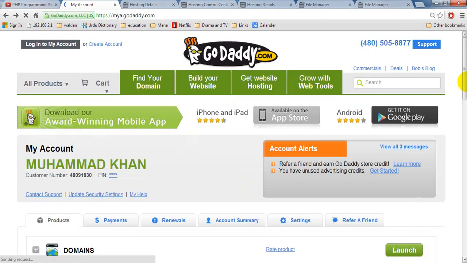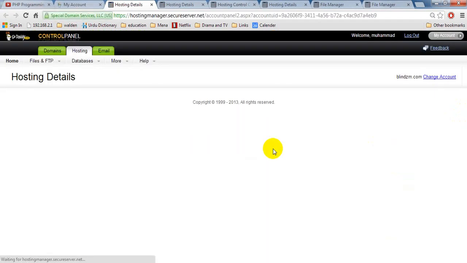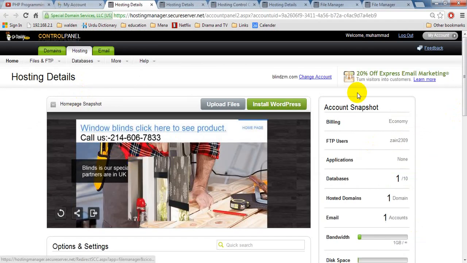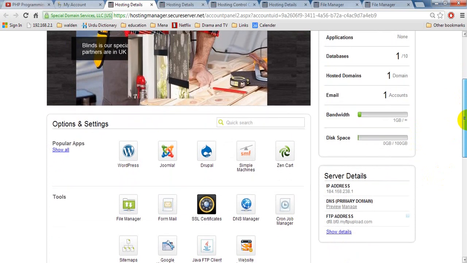The other route is to just go straight and click launch web hosting, and here you are in the hosting account. So let me explain what is in here. This is WordPress, update files, and on the right side it's going to show economy, what type of stuff you have here. So I have one database, one domain, and one email account, and here it's going to show how much space I have left.